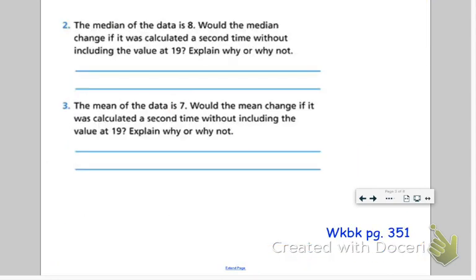Okay, now let's look at numbers 2 and 3. We're going to talk about what happens if we adjust our data a little bit. We've talked about this before. The median of the data we know is 8. So if you were to cross off all those numbers and work your way to the middle, you would get 8. Would the median change if it was calculated a second time, but without including the value at 19? Remember, 19 was the outlier that was far to the right. Explain why or why not.